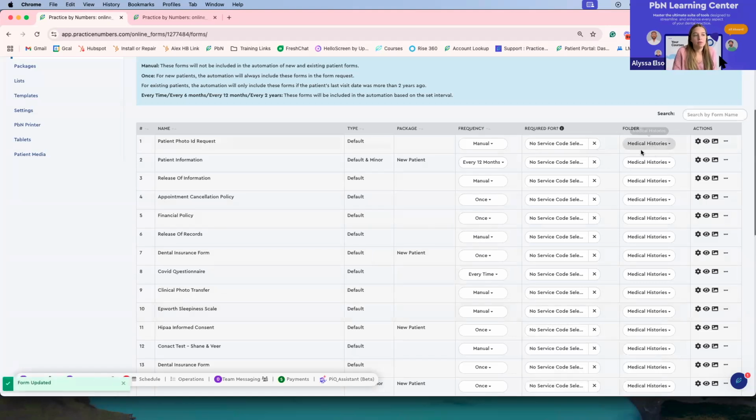And then lastly, we have the folder section. So you'll just want to select whichever folder within your practice management software that you want this completed form to save to. So for this one, we're going to keep it at medical histories.